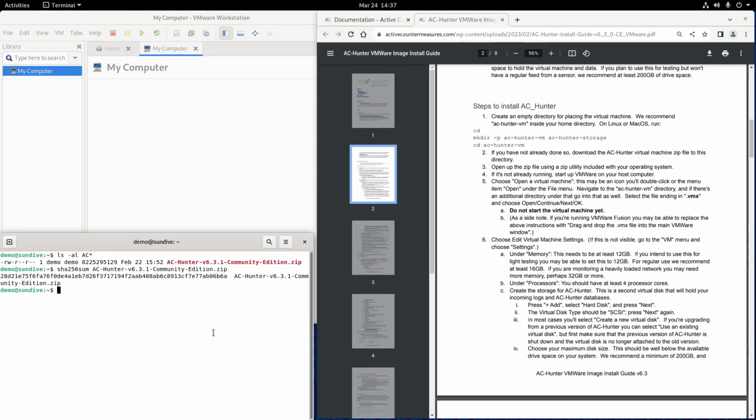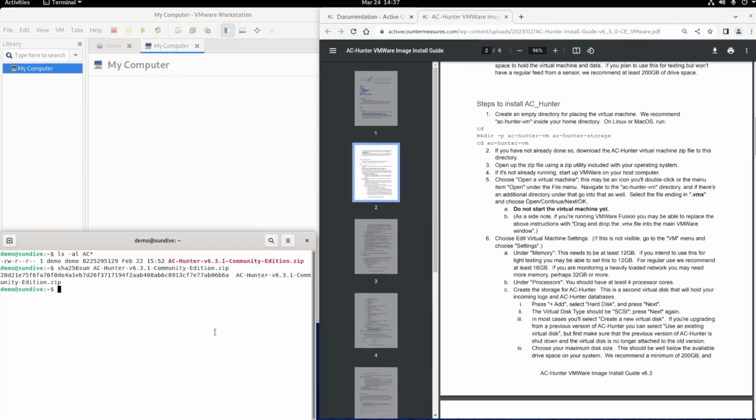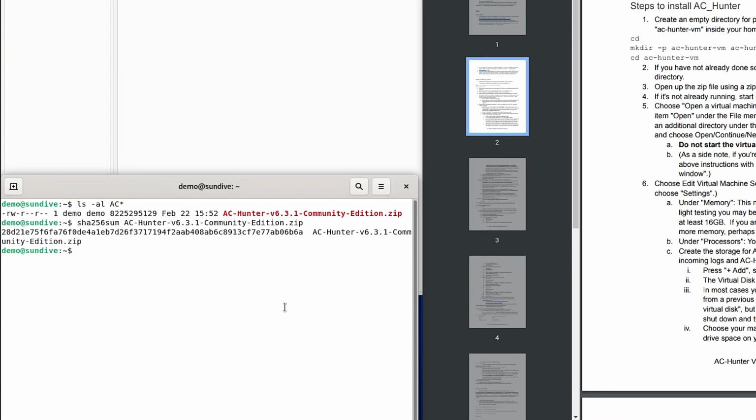On the PDF, we're giving you the commands to run. So I'm going to make sure that I'm in my home directory. I am. I'm going to make AC-Hunter-VM and AC-Hunter-storage. The reason why we have two separate directories for these is that we are saving the data between AC Hunter versions in the AC Hunter storage directory.